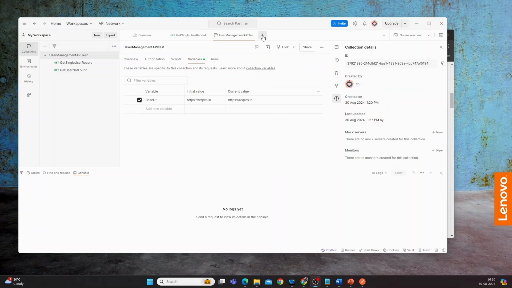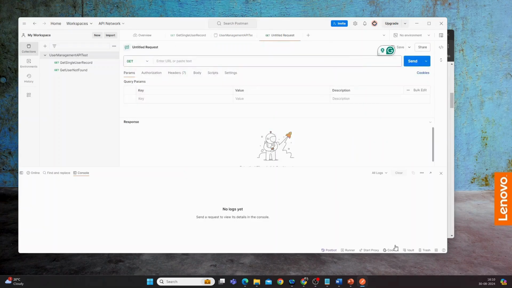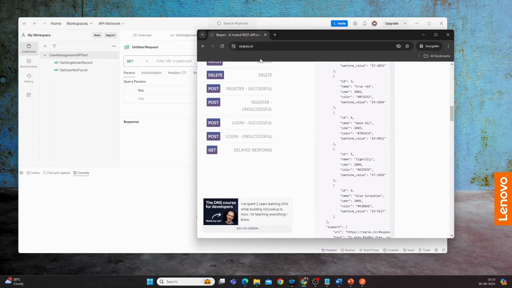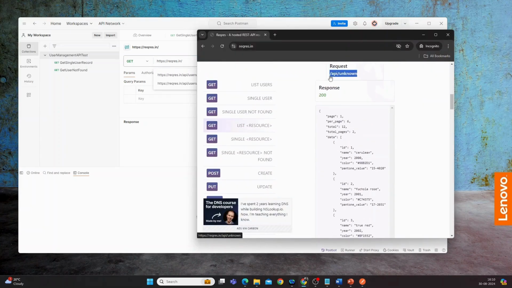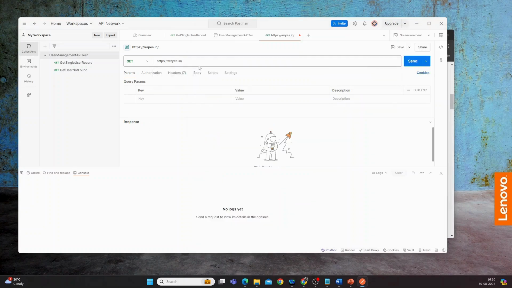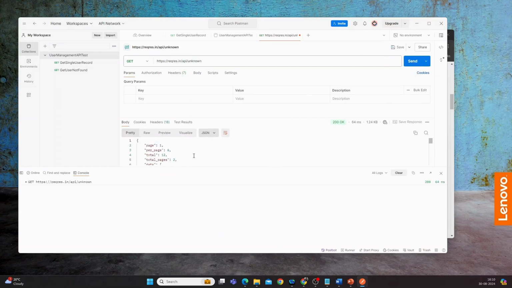So I will try to add a new request. This time I'm going to add the list user, for example, and I will take this as a base URL, and the resource path is this one. I'll copy paste that. Now I try to run this. So I got this as a 200 success.